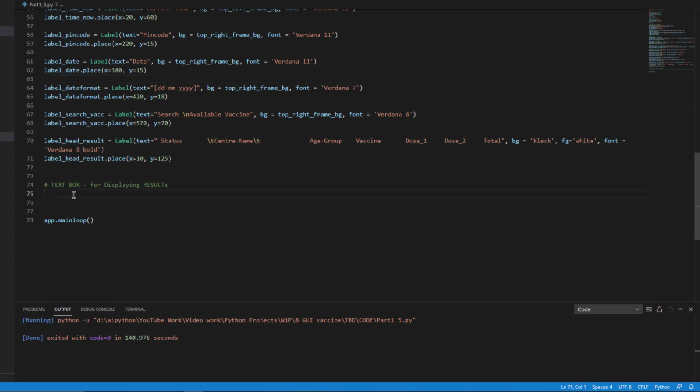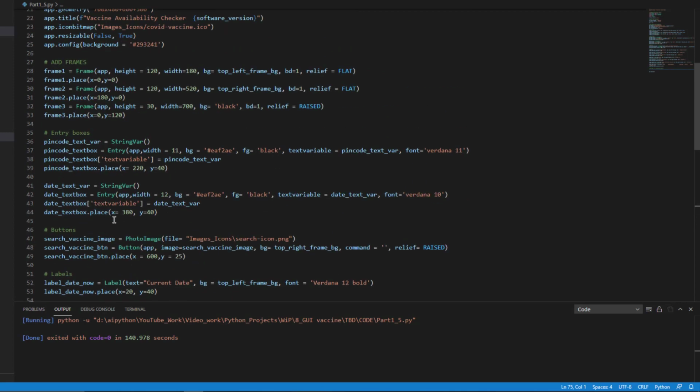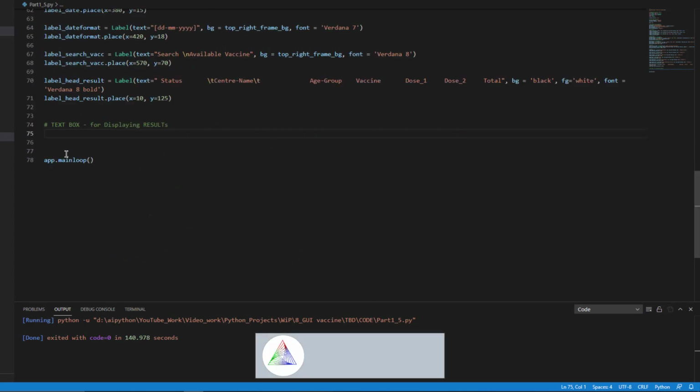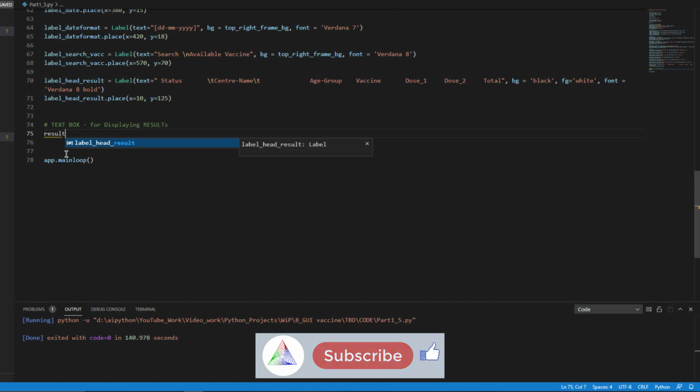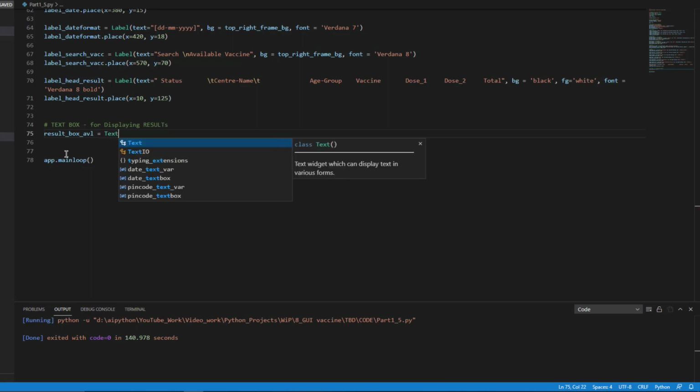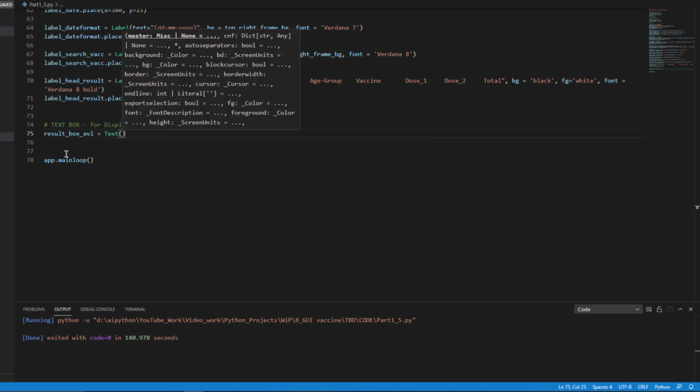So we'll be writing here as usual between the app.mainloop and app equal to tk, right? So we'll write result box, right? Result underscore box underscore avl is for availability, right? If it is available or not, for the first column that you have seen in the app, and we'll be using Text as a keyword. So this will create a text box which allows us to display the text inside it.